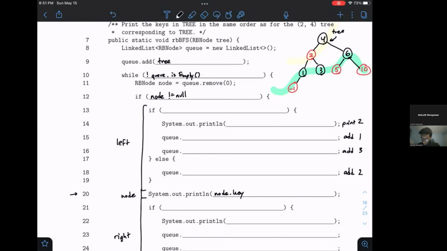But the idea is that we want to System.out.println on 2. But remember that at this moment, node is still referring to 4. So we need to access the node.left properties. So what I need to do is print out node.left.key. And then if I'm going to add 1 and add 3, I want to access those. So I need to do node.left.left and node.left.right.